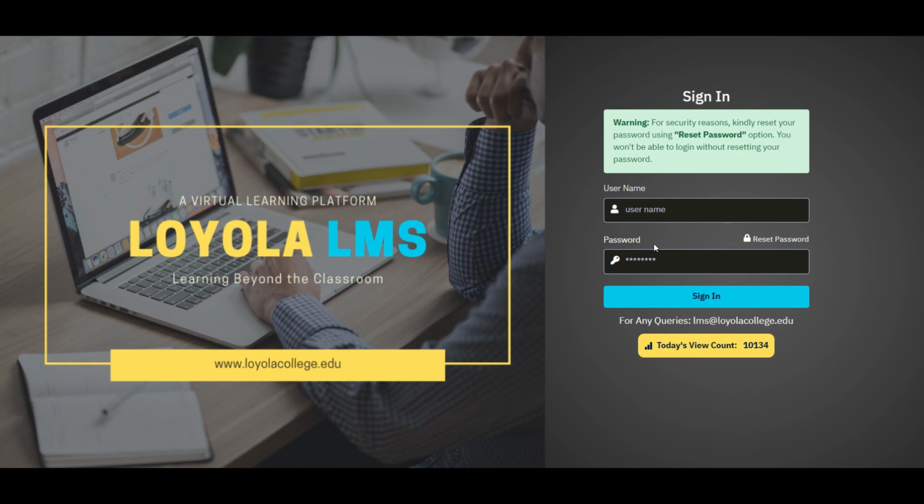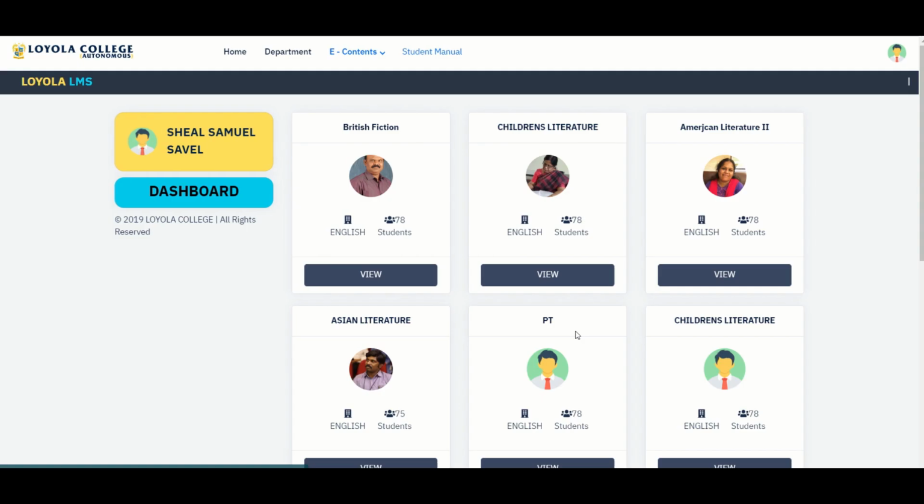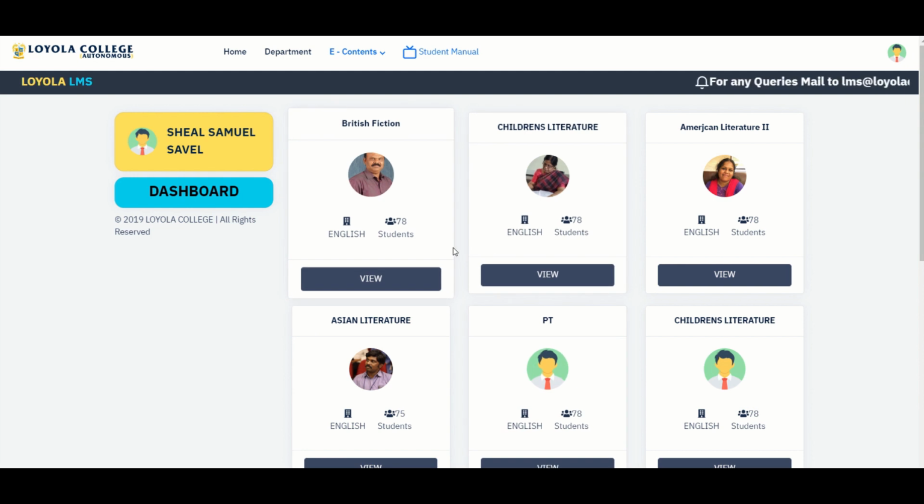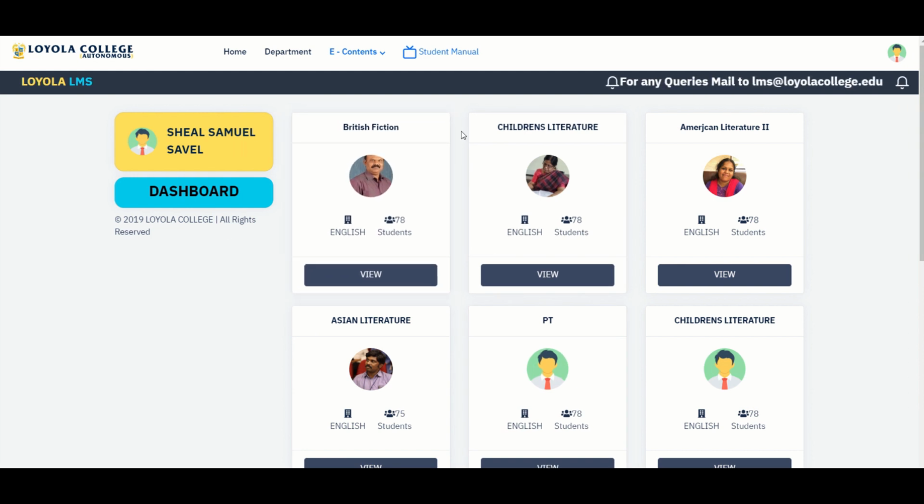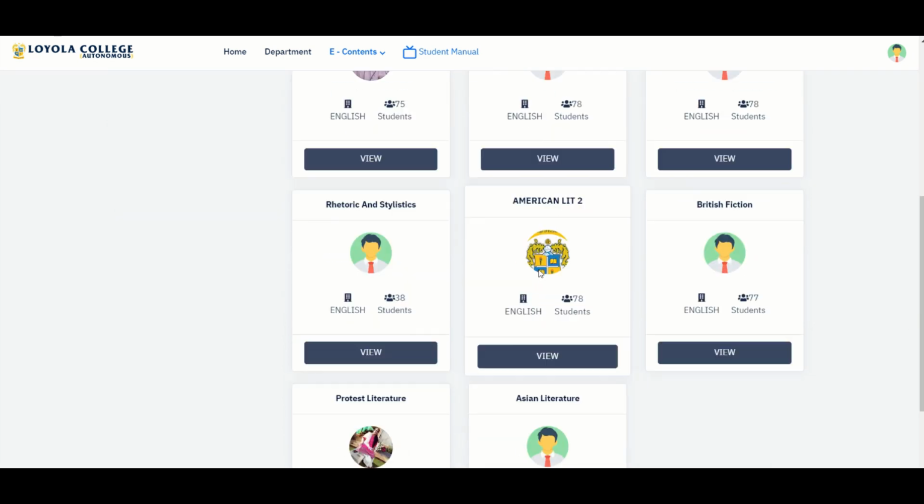Yo! This is a tutorial of how to use the Loyola LMS or Learning Management System. First, input your credentials. And once you've signed in, this first screen we see is the dashboard. And on the dashboard, you have your various courses listed.